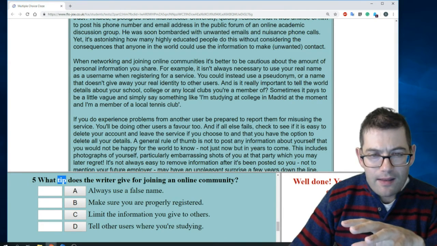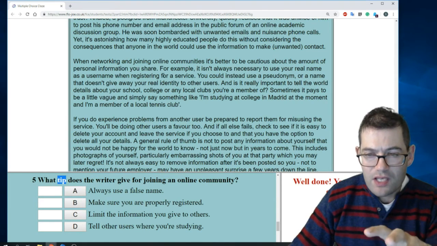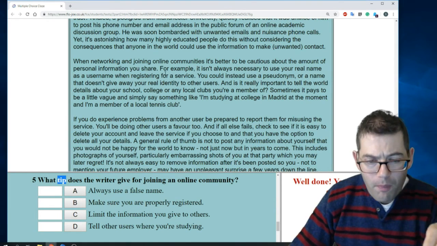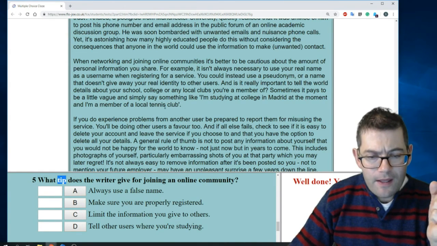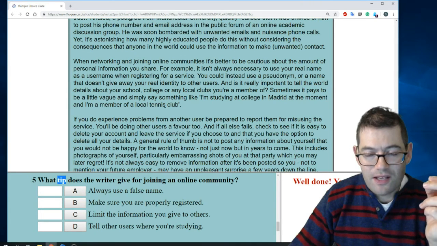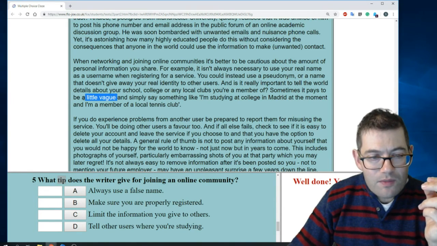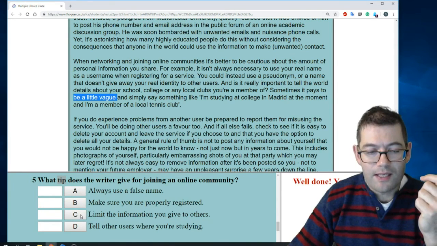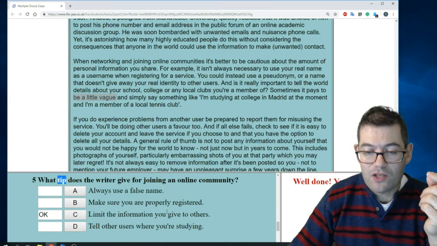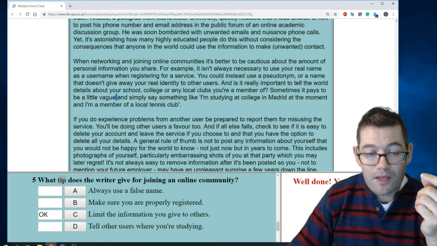Where does it say anything about registering? It says as a username when registering for a service, but it doesn't say anything about properly registering. So here B is also the incorrect answer. If we have a look at D quickly, it says tell other users where you're studying. Well, it says here sometimes it pays to be a little vague, which means not tell others exactly where you're studying, which means the answer must be C, which means limit the information you give to others, and it's here exactly in that same place.